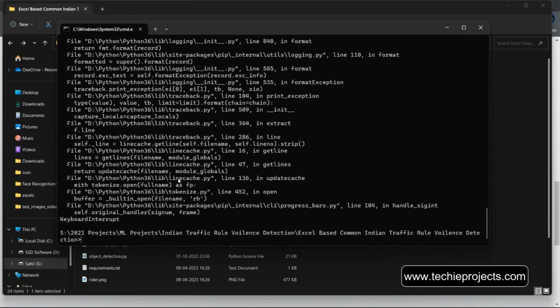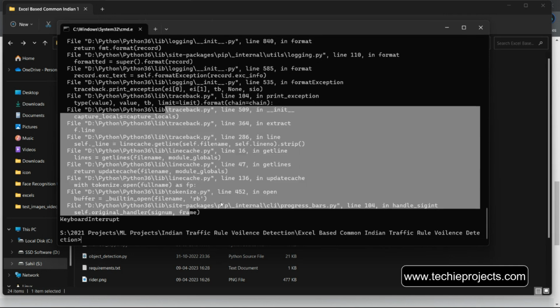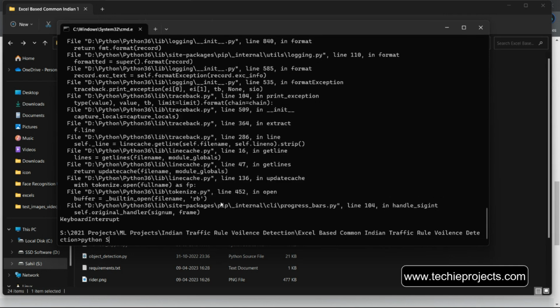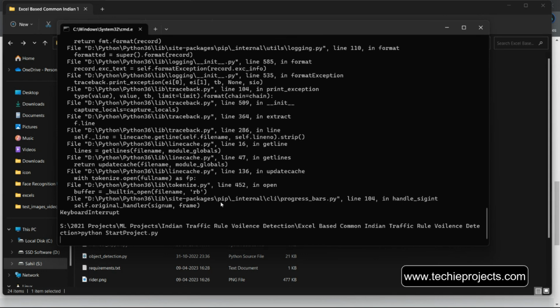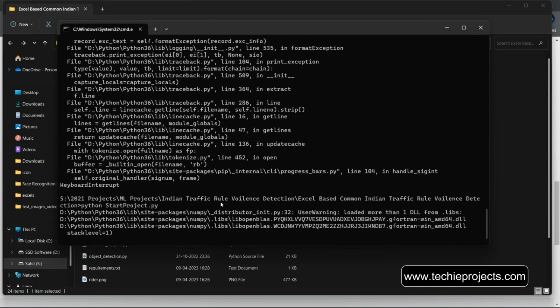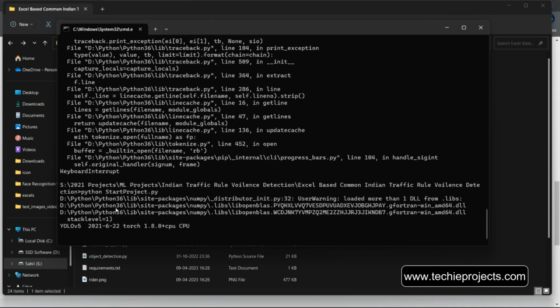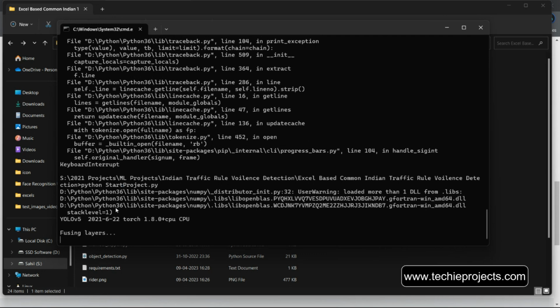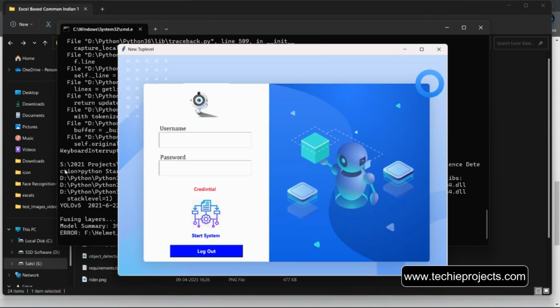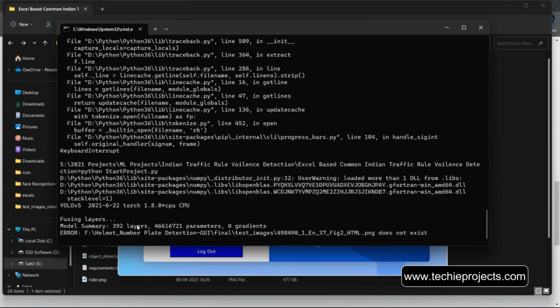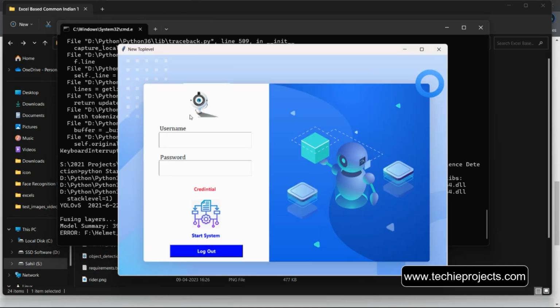After installing all the libraries, you have to type this command: python start project.py. You have to type this command as it is, because the command prompt is case sensitive. After typing this command, the system will load all the libraries and start your project. In case any error occurs with this command, share the screenshot and I will tell you the solution. After this, it will open up the login page.